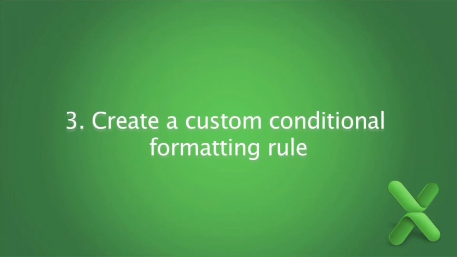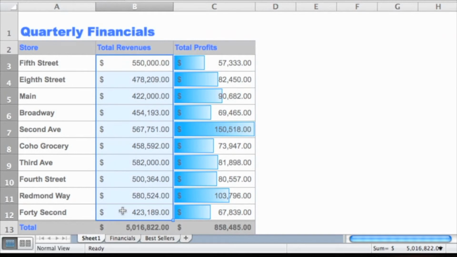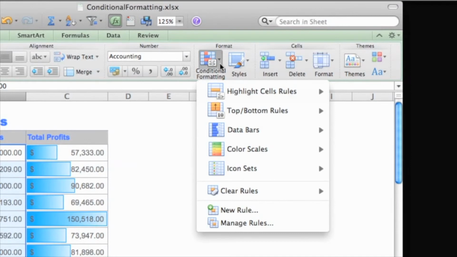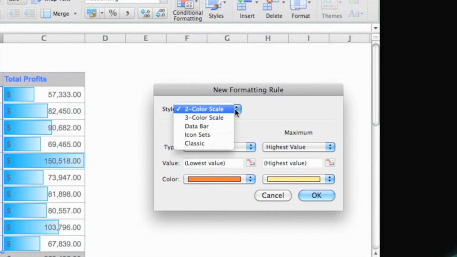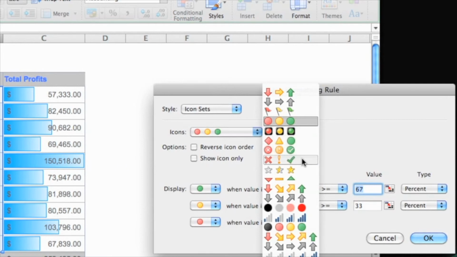In most cases, the built-in formats will probably work well for your needs, but you can also create your own conditional formatting rules if you want. Let's say that you want a green check mark to appear next to any revenue values greater than $500,000. As you did when applying the other conditional formats, first select the data, in this case, the cells containing total revenues. Click the Conditional Formatting list and then click New Rules. For the formatting style, let's choose Icon Sets and use this set of icons.